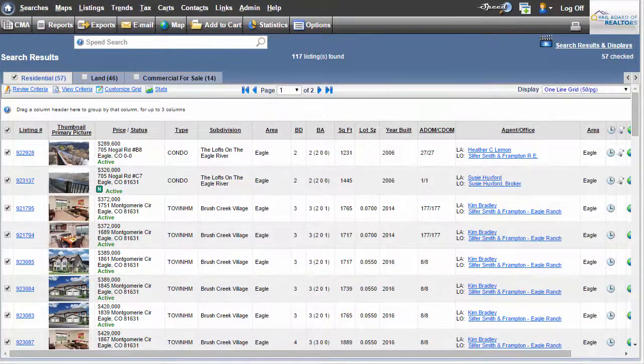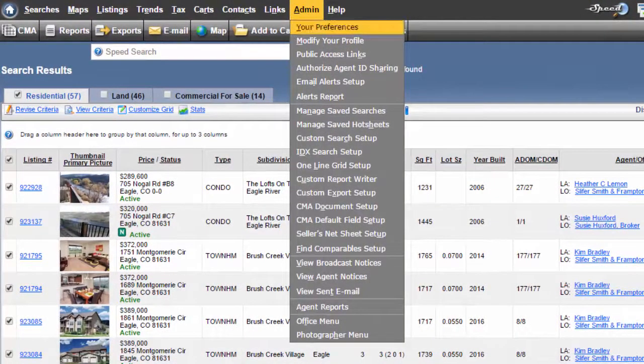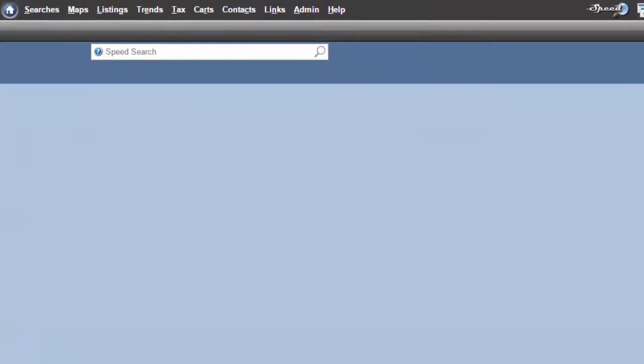For your convenience, you can save your preferences for display formats, sorting, etc. for your future searches by using the settings under Your Preferences on the Admin menu.